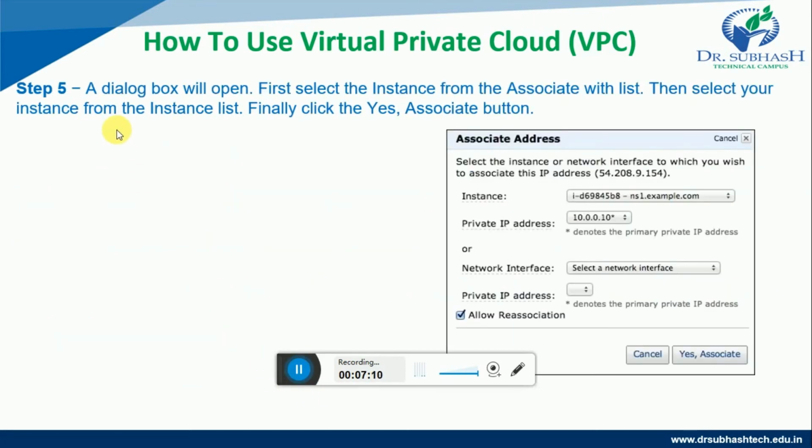In the next step, the dialog box will open. Here you can see that the dialog box opens. First, select the instance from the associated with list and then select your instance from the instance list. Finally, click the yes, associate button. Here you can see the dialog box. After selecting all the appropriate details, you have to check allow reassociation and click yes, associate.